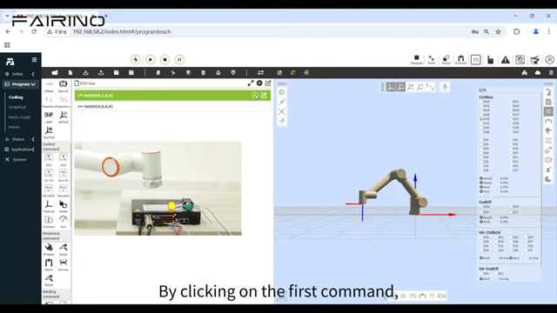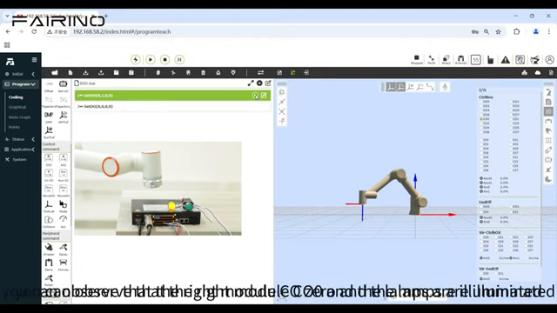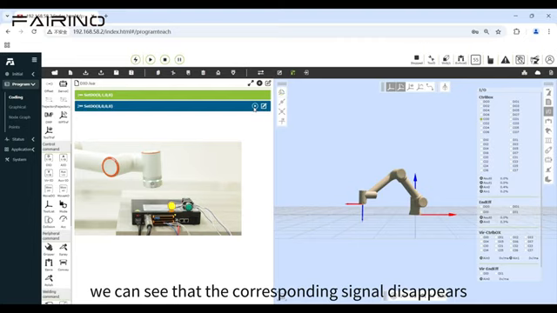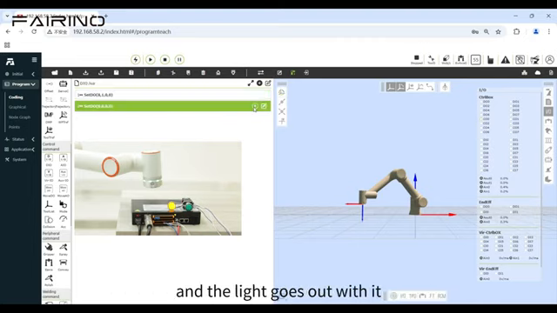By clicking on the first command, you can observe that the Co0 module on the right and the lamp are illuminated. When we click on the second command, we can see that the corresponding signal disappears and the light goes out with it.